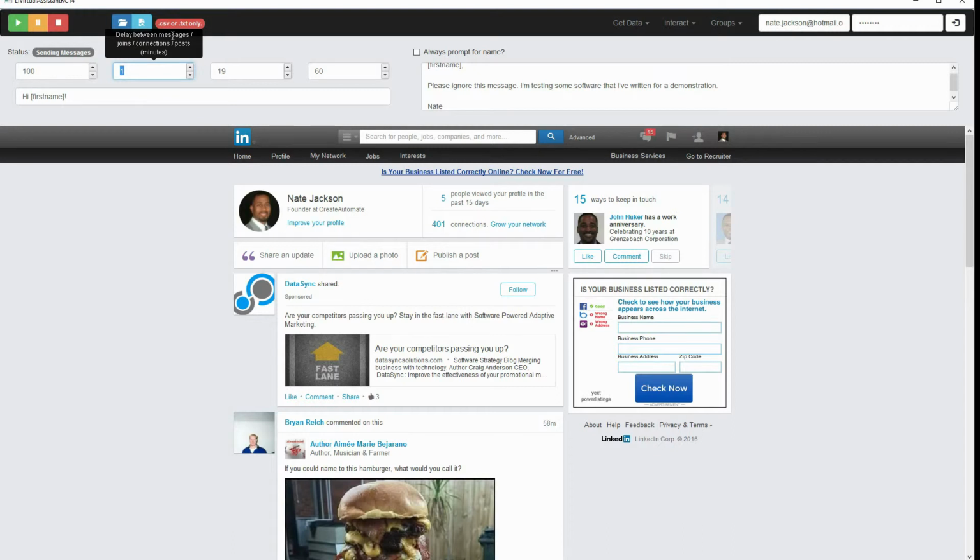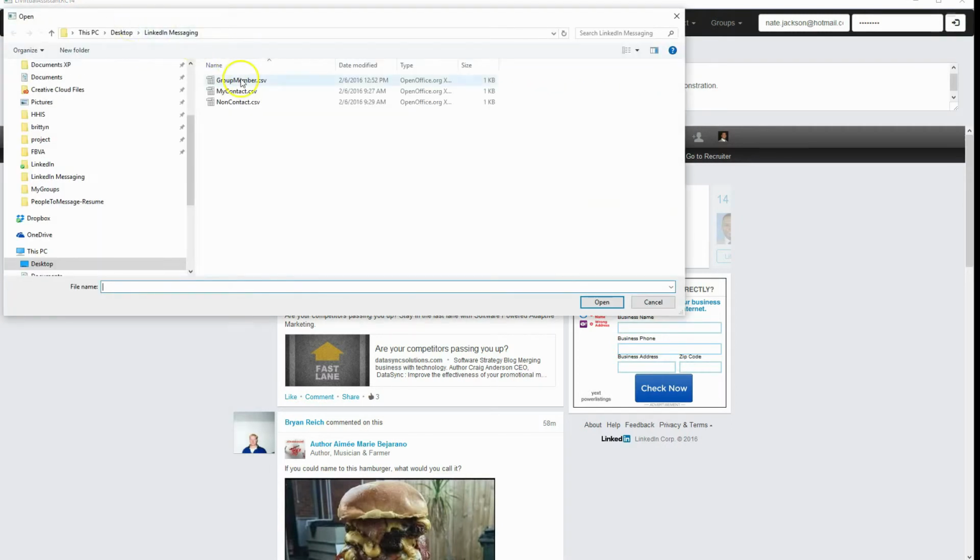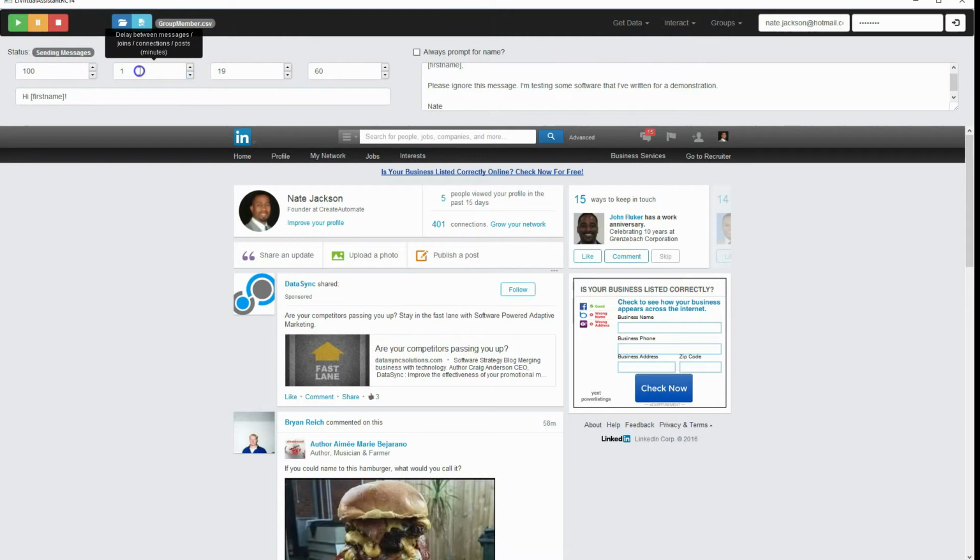Now the next one we're going to do is a group member. So I'm going to upload the list called group member. It only has one name in it also, so we're not going to mess with any of the settings. With this one, I'm going to show you how you get prompted for input when the name is more complicated than just a first name and a last name. So I'm going to go ahead and start this one.